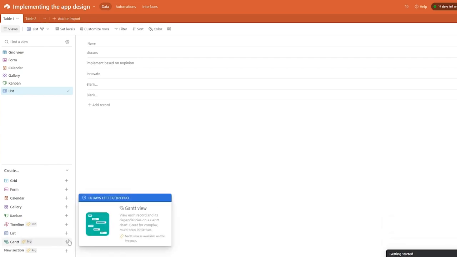Now, again, you have the Gantt chart as well, which is the Gantt view. You can view each record and its dependencies on a Gantt chart. It's great for complex multi-step initiatives. And the Gantt view is available on the Pro plan.